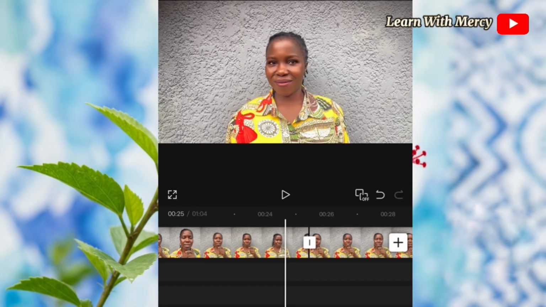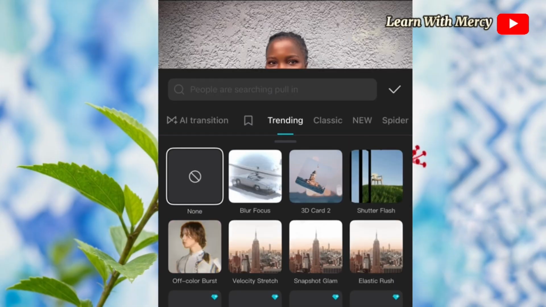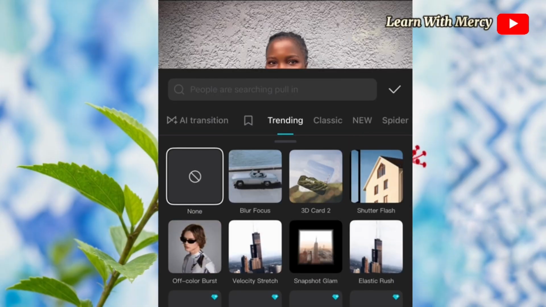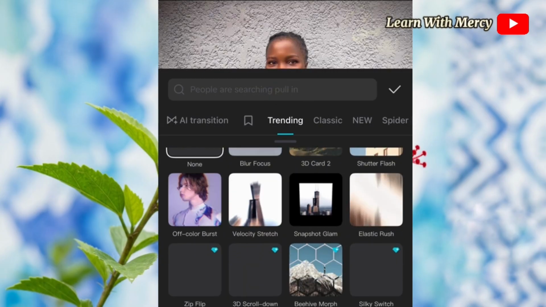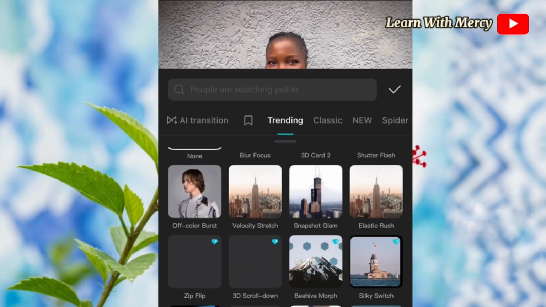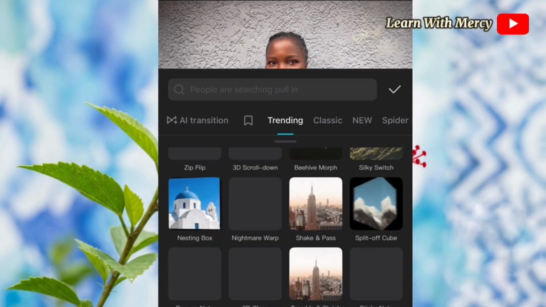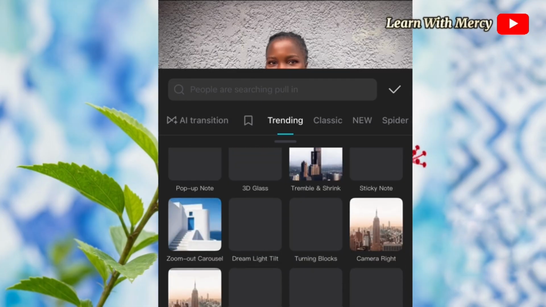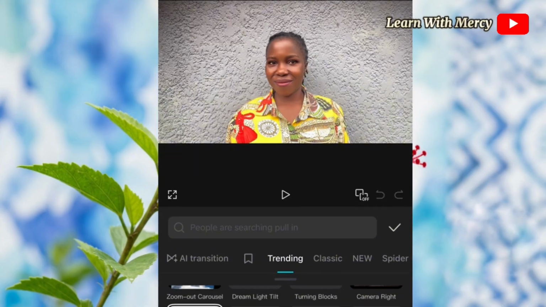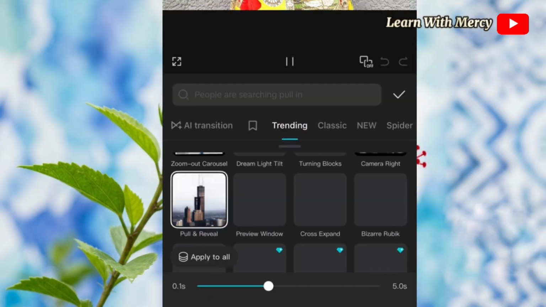It brings us to where we can add so many transitions. You can see a lot of transition here. You can see trending, you can see new, you can see like a whole lot of it here. As you're adding the transition, it is showing on your video. Okay, so you will be seeing it on your video when you're adding the transition. You can see my own there. You can choose as much as you want, but each line gets one transition.